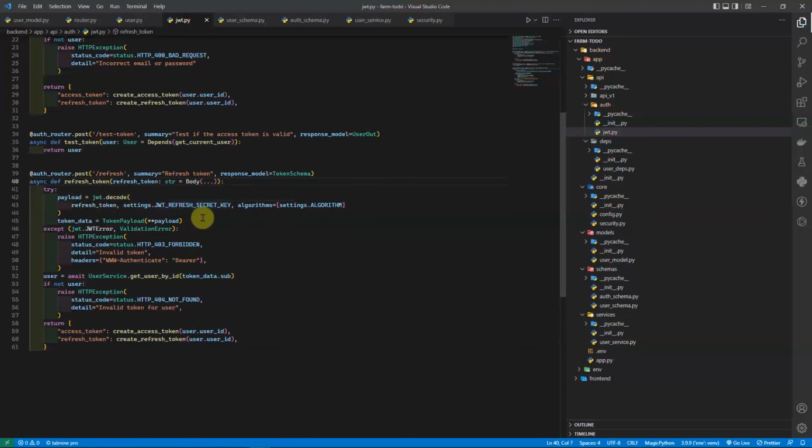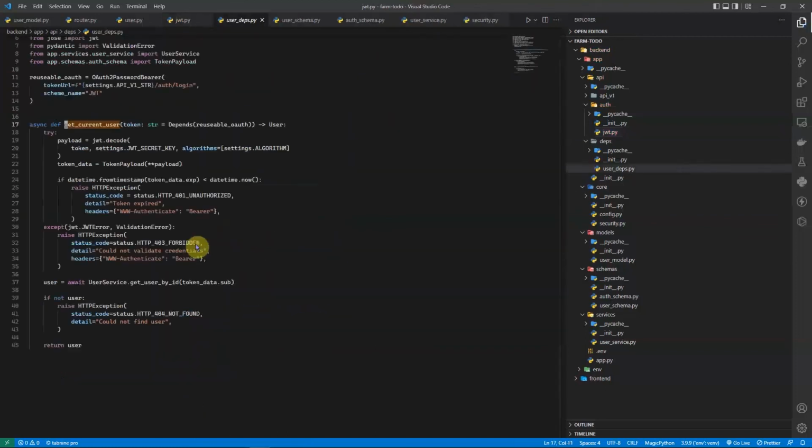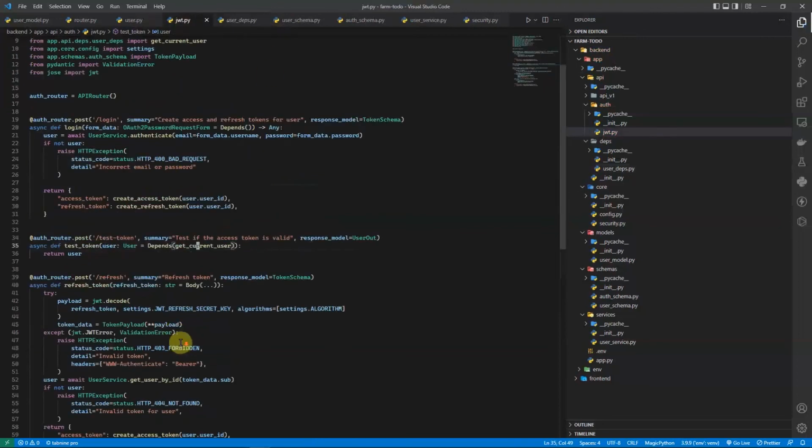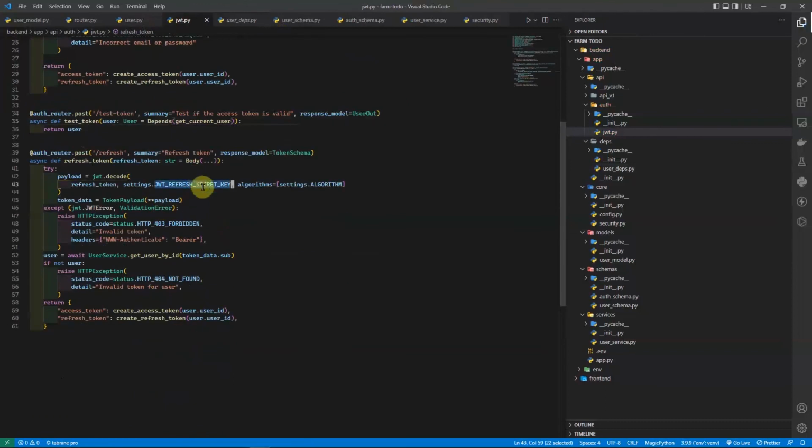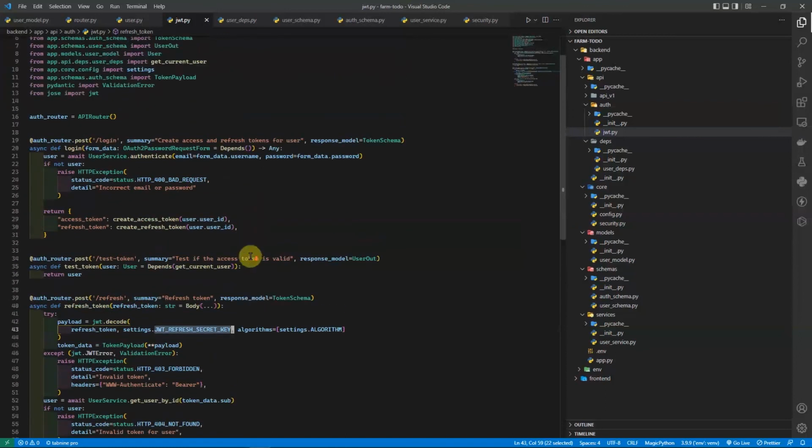What we are going to do is we are just decoding a token with our refresh token key, and then try to validate it. It's the same thing that we are doing here, but here we are using JWT secret key for our access token, and then here we are using the key for our refresh token. So that's the main difference. That's it. And then we are validating the user token.